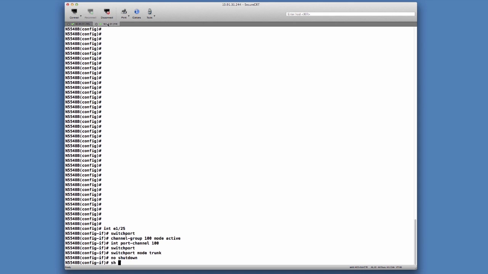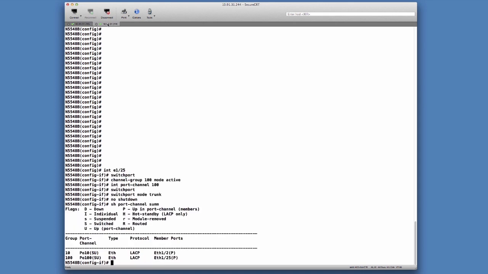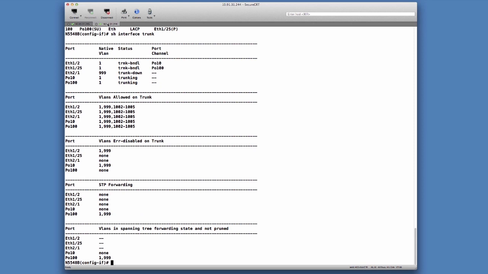Let's do the same thing on this side. Once again, I figured this was the case because I got good information from the other side, but on this side, our port channel is configured as 100. It's a switched port, it's up, and it's using LACP. Now I can type my show interface trunk again, and I can see that my port channel 100 is listed under spanning tree forwarding, and the VLANs that are spanning tree forwarding state and not pruned are my VLANs 1 and 999, which carry my data. So everything is good there.